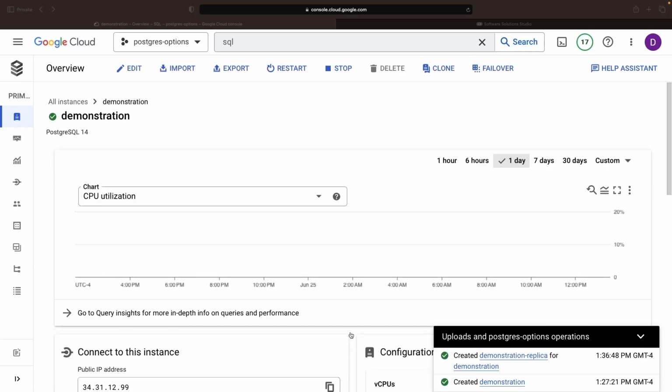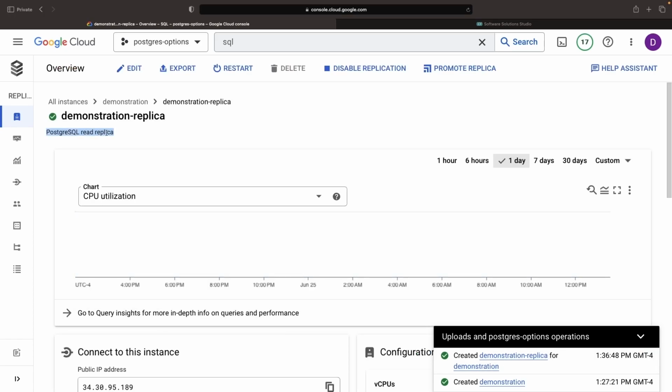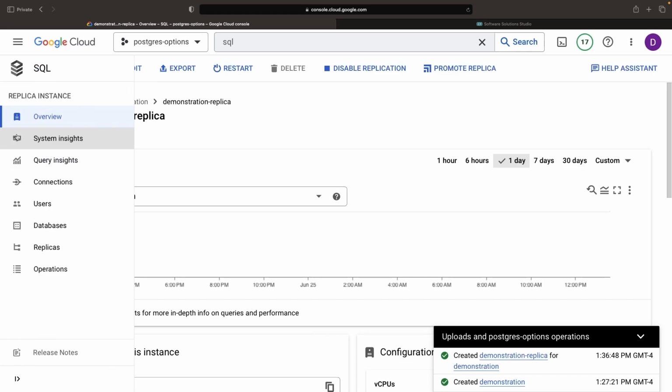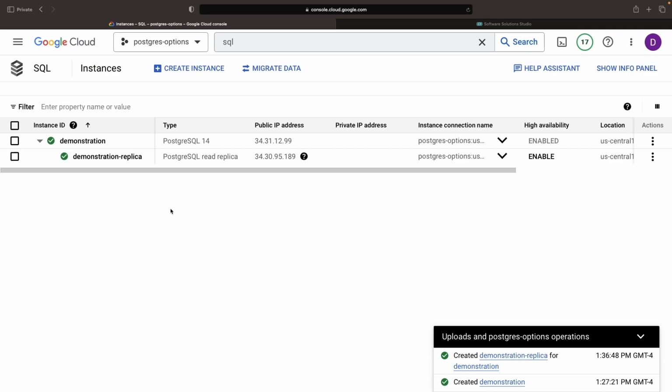With our read replica now created, let's go ahead and click into that. Here, we can see the read replicas showing up with the same sort of tabs for our replica instance. If we go to the SQL Instances page, we see the read replica nicely nested under our primary read-write instance. To summarize, Cloud SQL is a pretty standard way to have managed Postgres and offers some nice interfaces and controls for us to manage this in a serverless way.